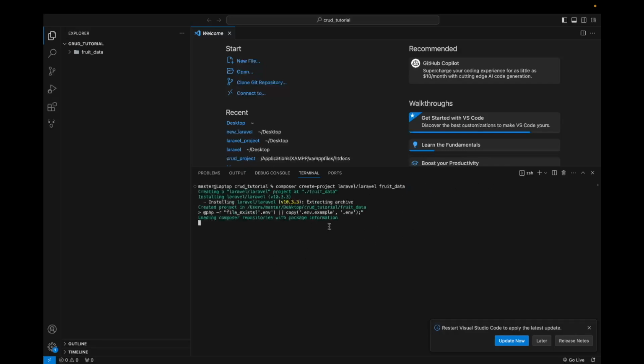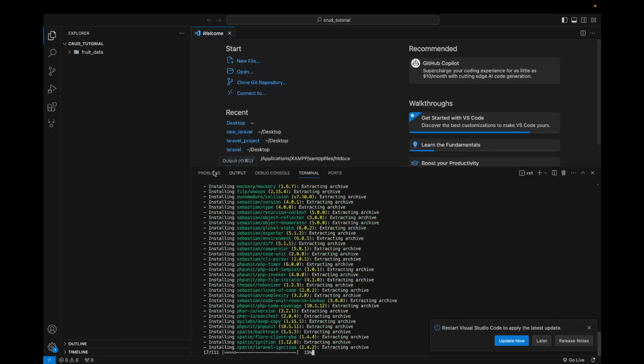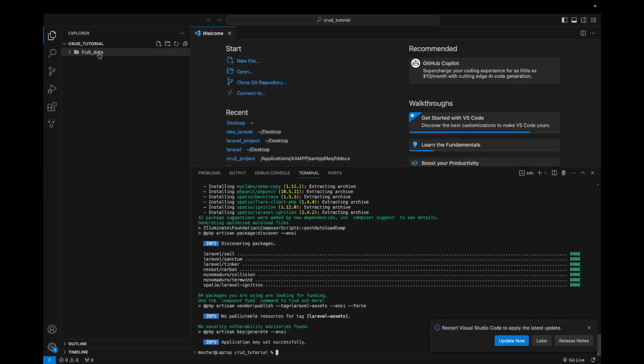Okay, so wait until the installation is done. By the way, you have to make a path so that the file manager on your device can connect to the folder.